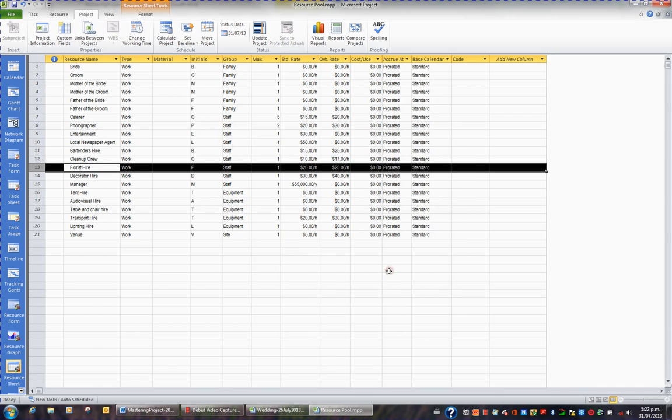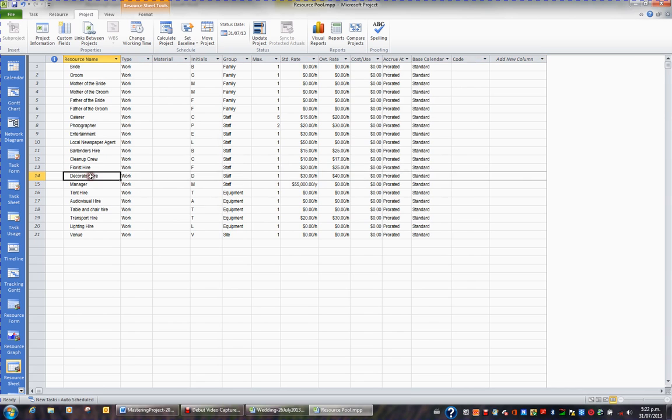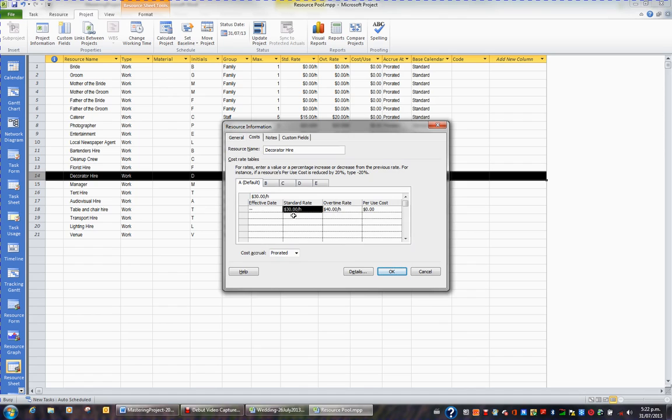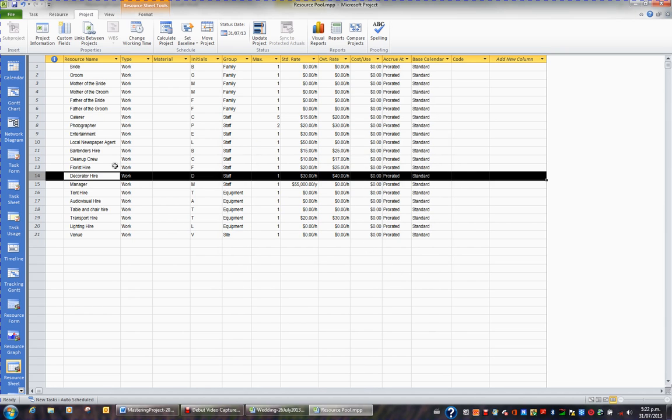And I'll click OK. The decorator, I'm going to double click the decorator hire, and I'm going to make it effective as of the 30th of the 11th. They're going to go for an increase in their standard rate of, well actually it's a decrease. A decrease in their standard rate of 25, gosh that's rough, and a decrease in their overtime rate to 38. And when I go to the B, I'm going to establish their standard rate to 40 and their overtime rate to 50. And OK.